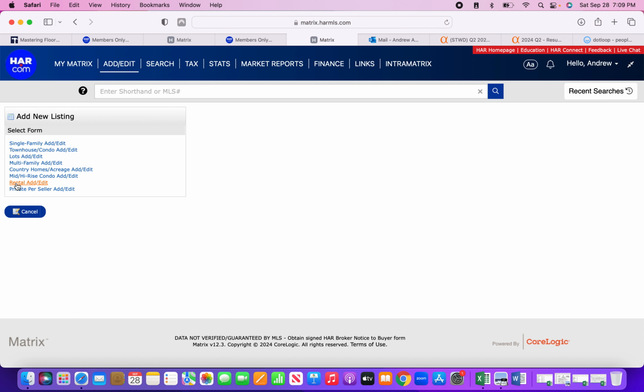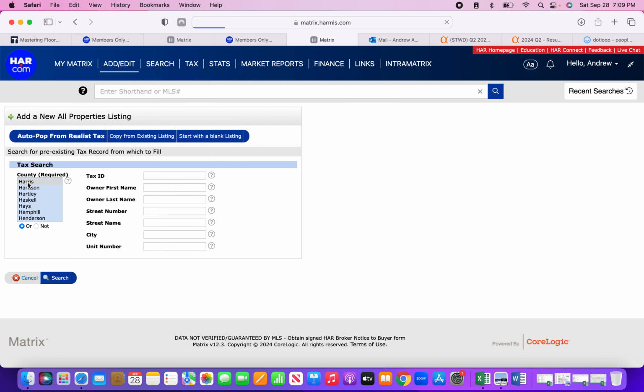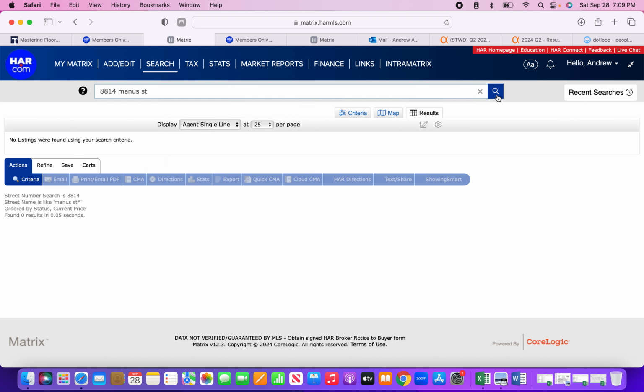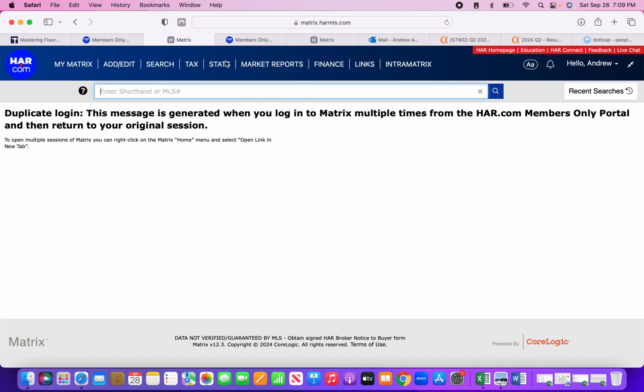So you're always adding a rental, even if it's a single family or a condo or a multifamily, you still go to rental. So this is where you would go. And then you would find the tax ID of the property and put it in here. The listing that I'm going to do right now is one of the properties that Wale has, and it is 8814 Main Street.